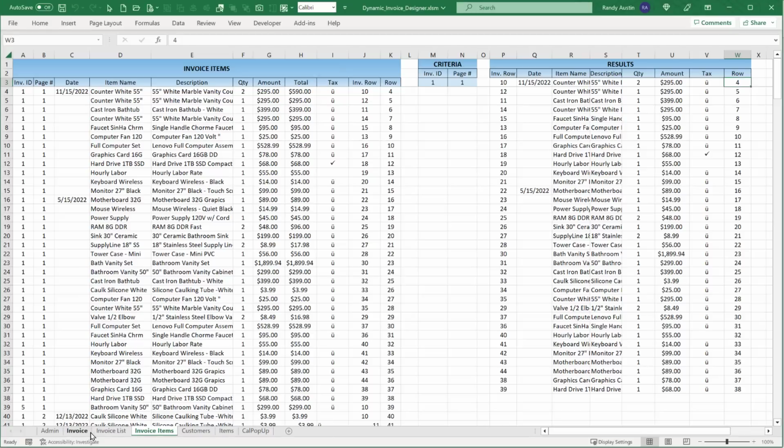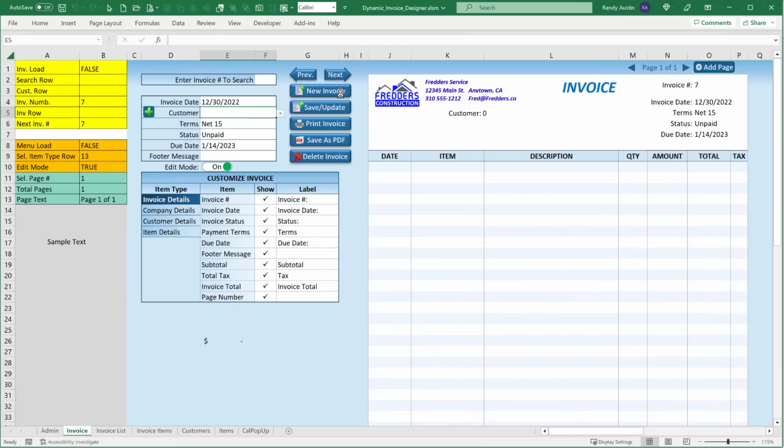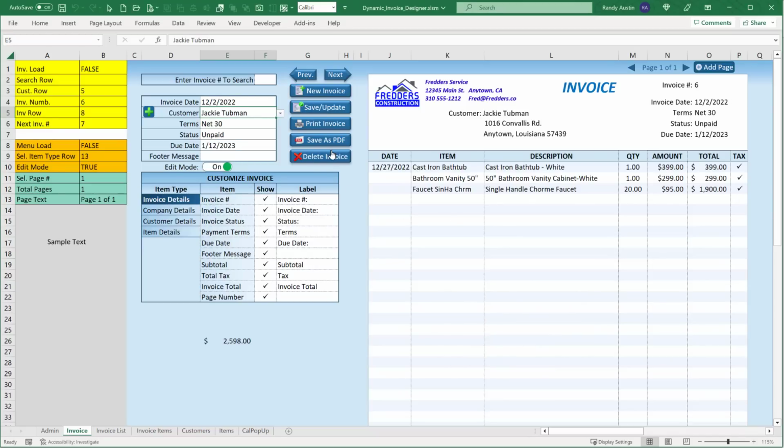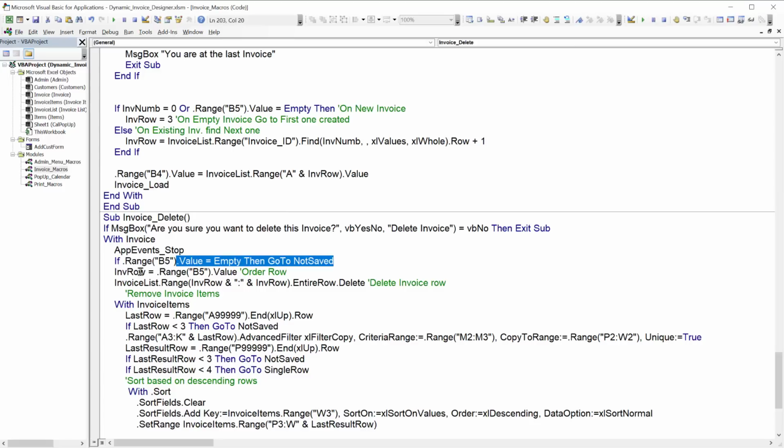Because if it's a new invoice, it's very easy. If it's a new invoice and they decide to delete it and we say yes, we're just going to skip all that and go back to new invoice. However, if it's an existing invoice, there's a few things that we want to do. If B5 is value, that means it is an existing invoice.